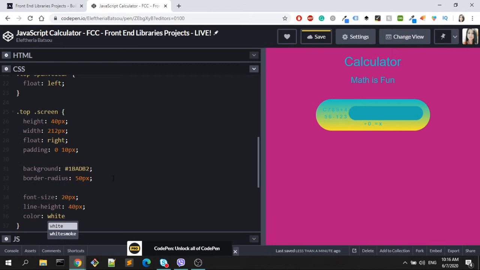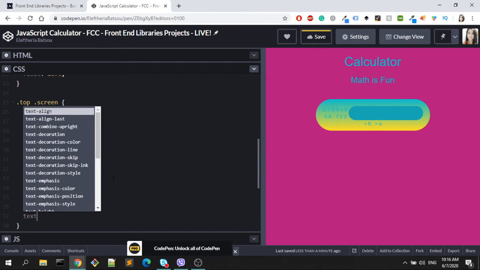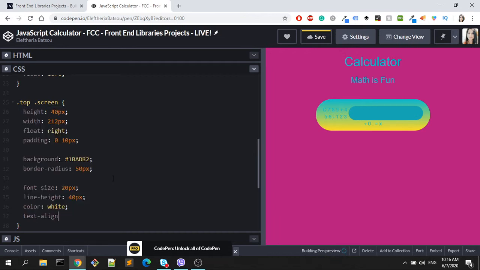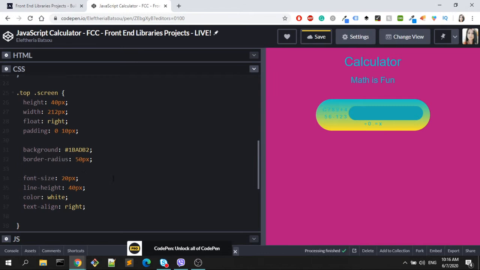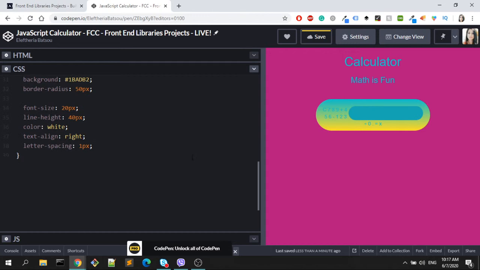So here the color is going to be white. Okay, let's also do a text align on right. And let's also do a letter spacing of 1 pixel. Cool, we have that, and now our display is already done. What else do we need?